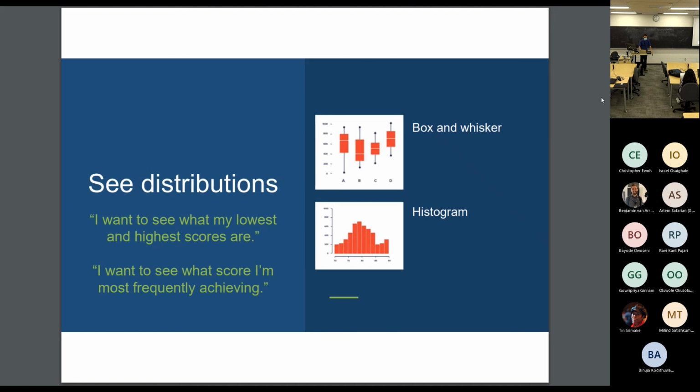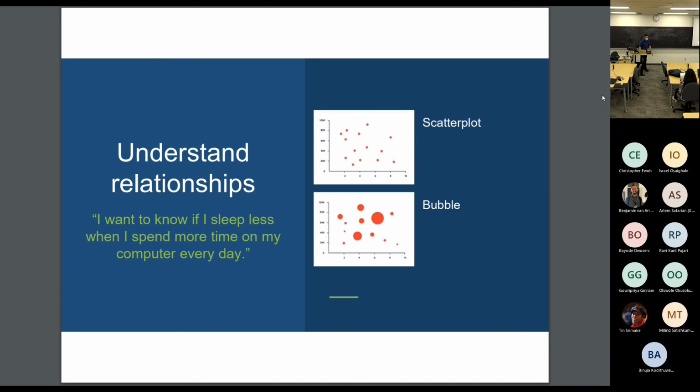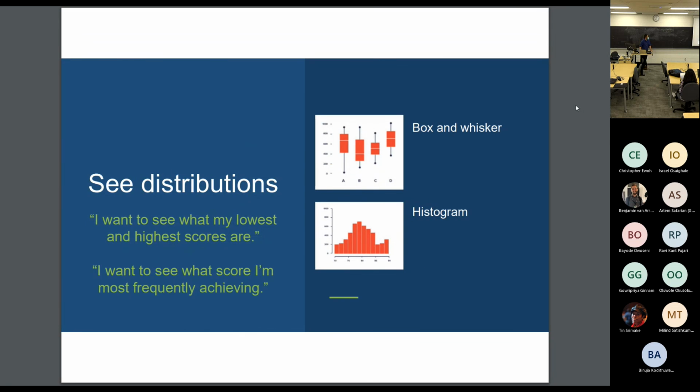And if you want to see distributions, so if you want to see what your lowest and highest scores are, so if you're tracking things like grades, or if you want to see what score you're most frequently achieving, a histogram or a box and whisker chart would be the best choices for that.